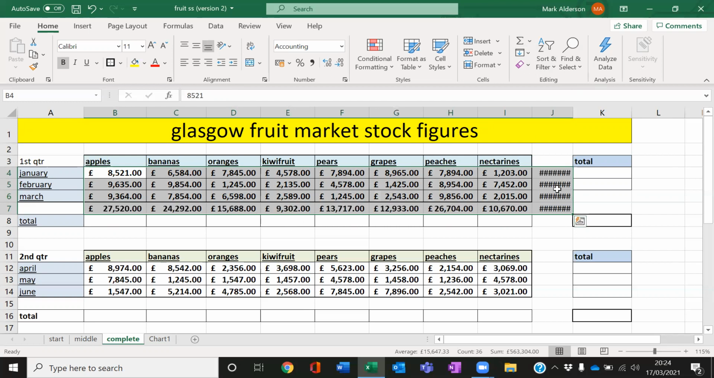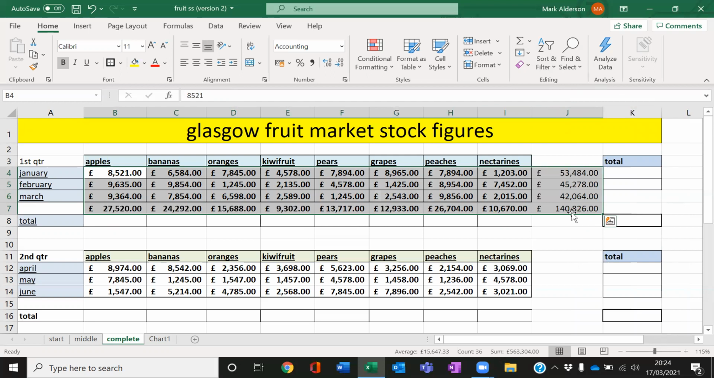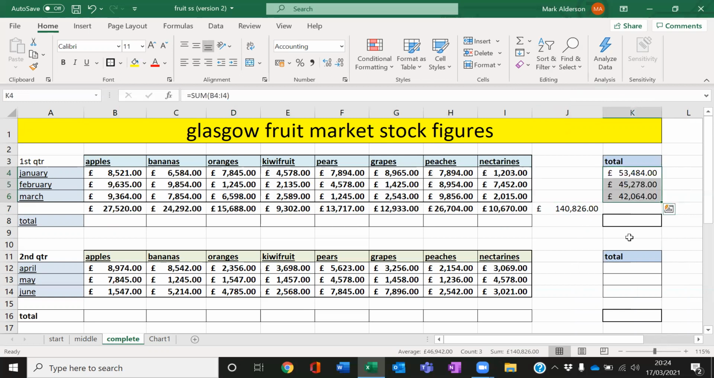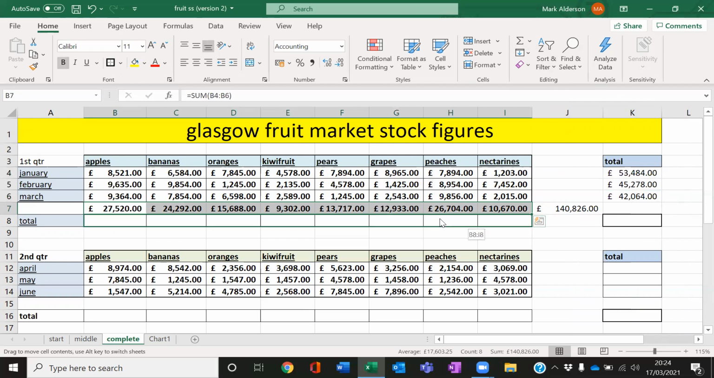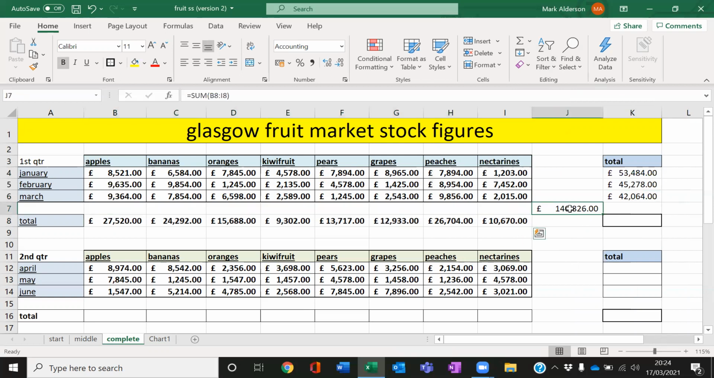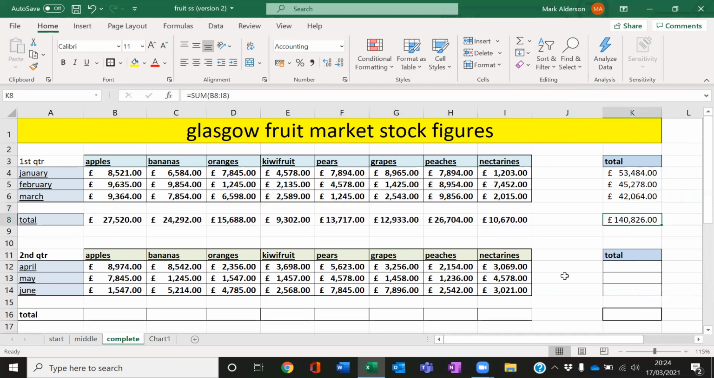Now, these hash symbols are only here because the column isn't wide enough to show the data. Look, just drag the column out a wee bit and there it is. So I've got everything I need here. Look, these are the three totals for January, February, March. I can just put them in. These are the totals for each fruit. I can just drag them down to where they're meant to be. And this is the total for everything. How's that? So basically, highlighting and leaving a space for the numbers.